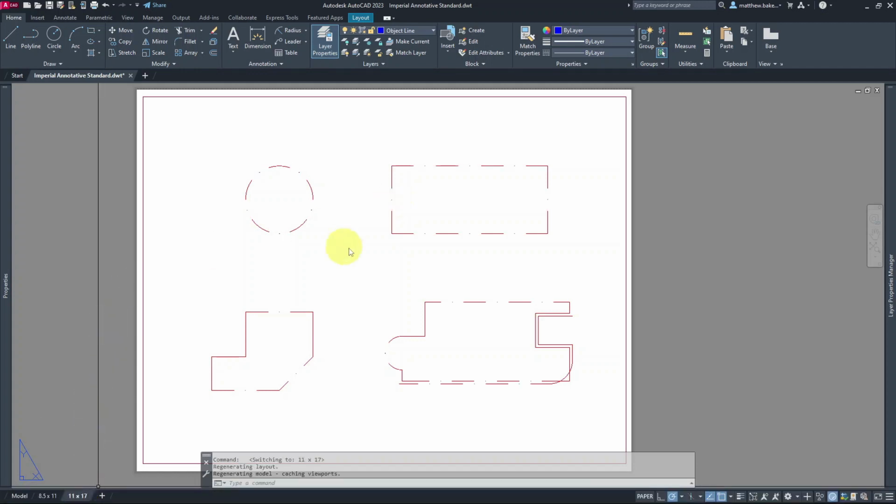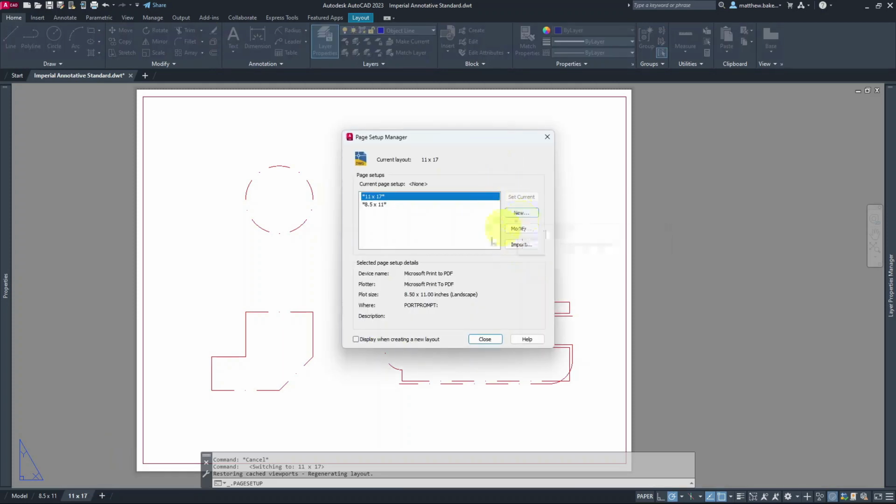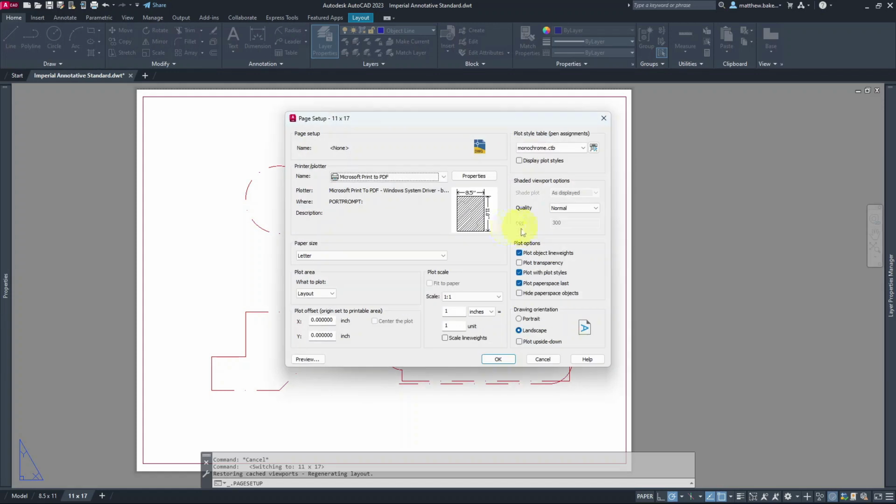I'm going to click on that one. And the reason I copied it is it's going to copy over all the settings from the previous layout. So now when I right click on that, I'm going to go to plot. Another way of getting to the plot screen or page setup manager, you can click either one. Modify. So again, everything is set up. We just want to change the paper size.